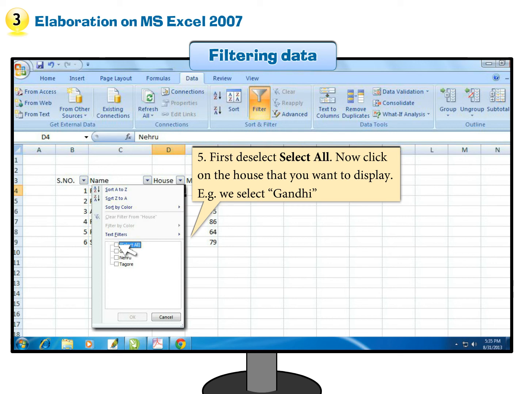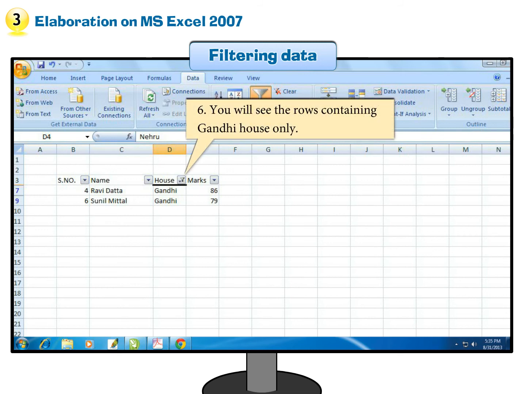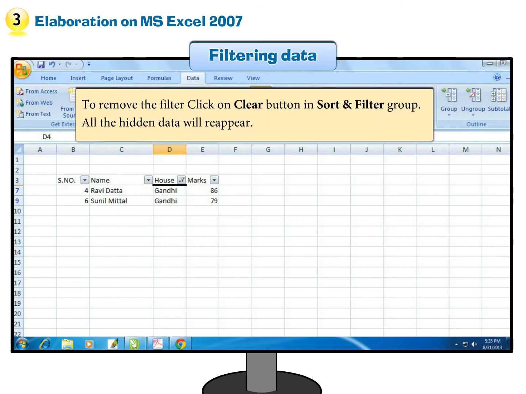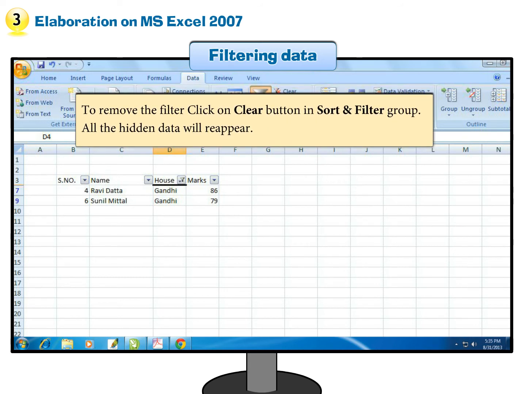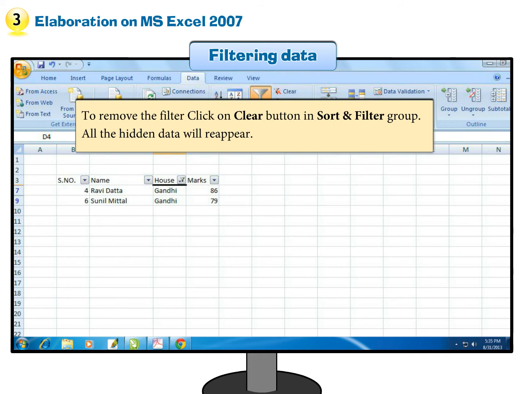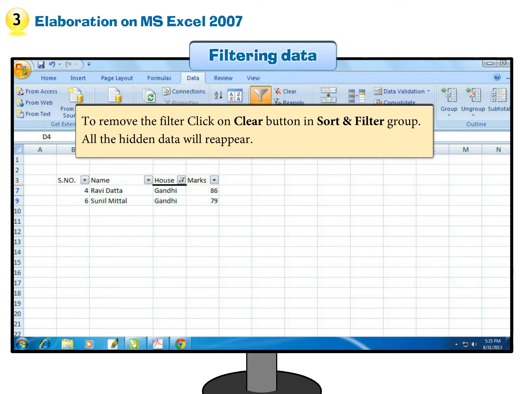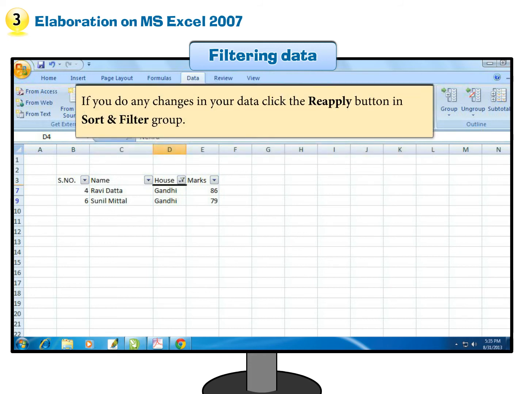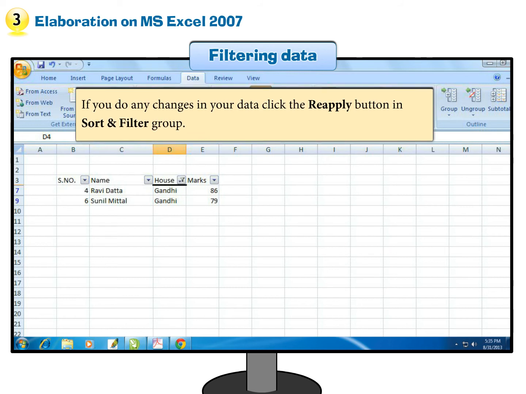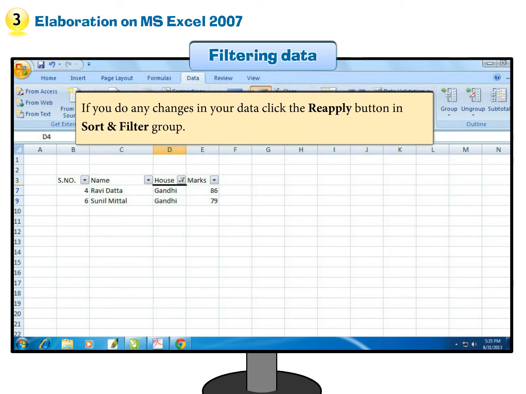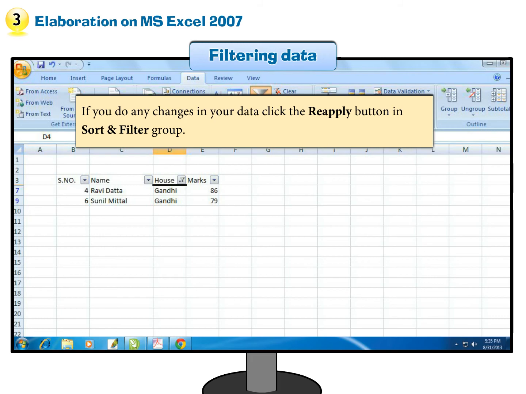For example, we select Gandhi. Step 6. You will see the rows containing Gandhi house only. To remove the filter, click on the Clear button in the Sort and Filter group. All the hidden data will reappear. If you make any changes in your data, click the Reapply button in the Sort and Filter group.